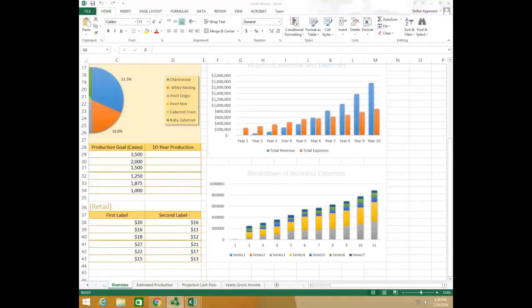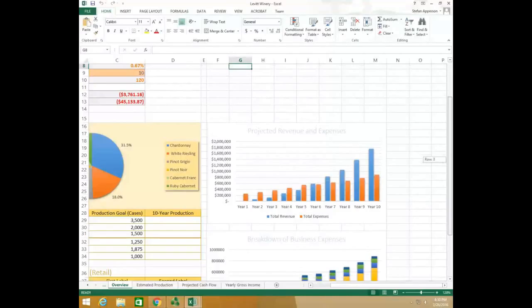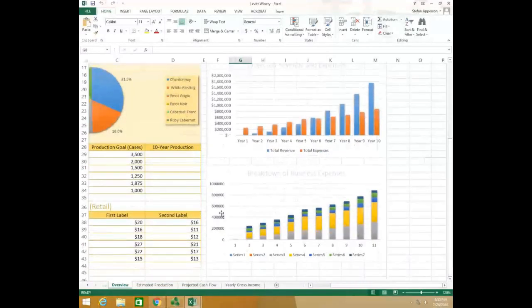So F31 to M43, let's just make sure we got that there. So scroll up, F31 right there to M43. Okay, F31, M43. And yeah, we've got it. Okay, so we've already done that.